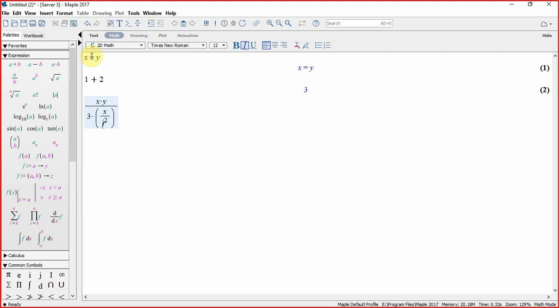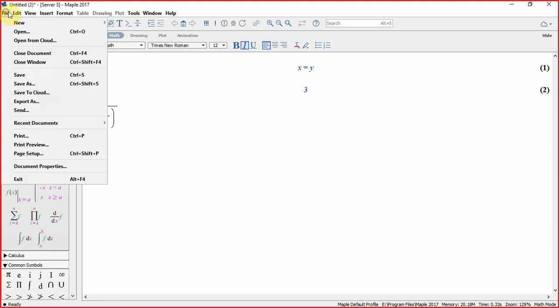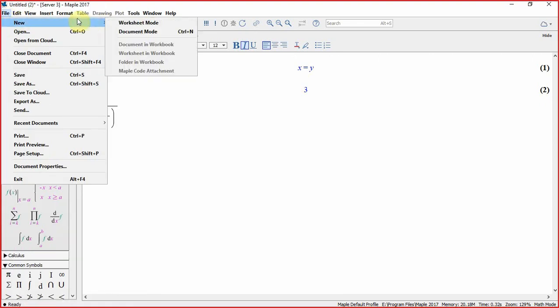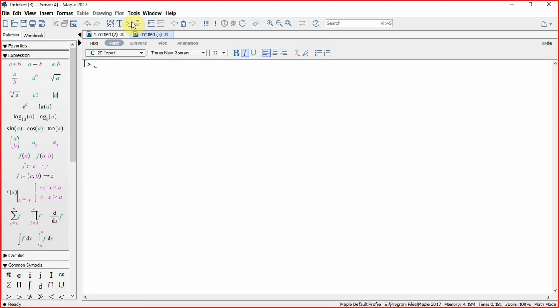This is called 2D mode. And basically this 2D mode is default in document. So in this Maple document, all formulas will be in 2D. If you want to use a more traditional way of printing formulas, like in programming, you can create your document in worksheet mode. That would be the basic difference.